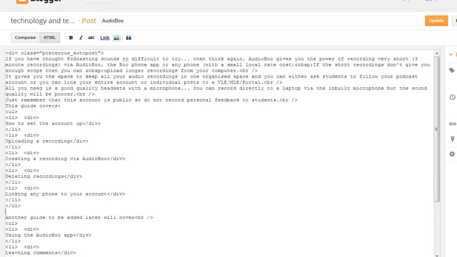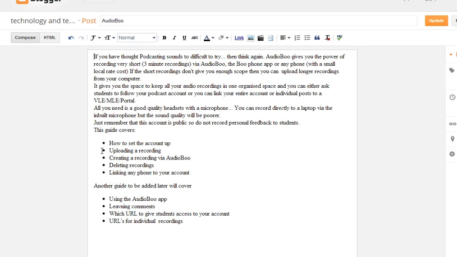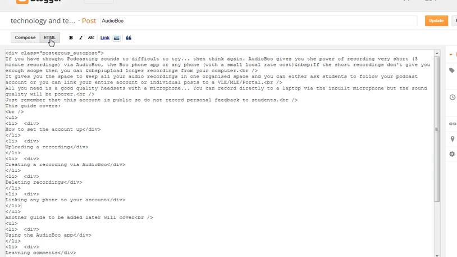Okay, so now I've moved on to Blogger, and I've opened a post, and I'm in edit mode. Normally when we come to a post, we're in compose mode, so it's this mode here that we're used to seeing. I'm going to click on HTML, which gives it a slightly different look. You can see all the coding that's used to create the page.